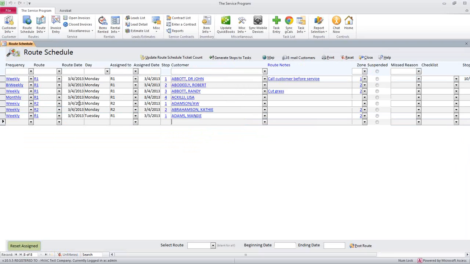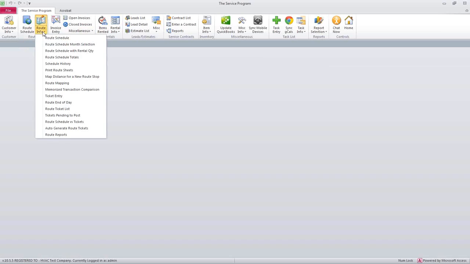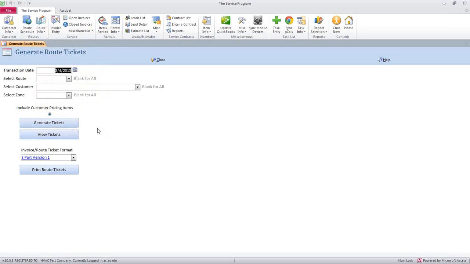All right, so now I'm going to auto-generate my tickets for today's date. I do that by going Route Info, Auto-Generate Route Tickets. And just a note, if you're using the mobile devices, you never auto-generate route tickets. With the mobile devices, the tickets are generated from the tech out in the field rather than being pre-created in the office. This method is only for customers looking to print.